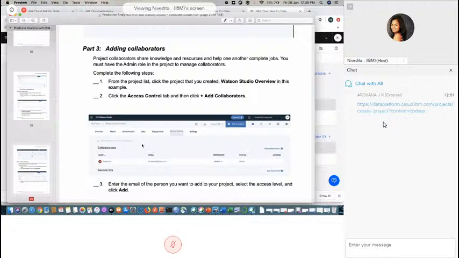Will this person be an admin? You can define that, ma'am. Whoever you're sharing the project with, you can define what kind of privilege you want to give to him. Okay.